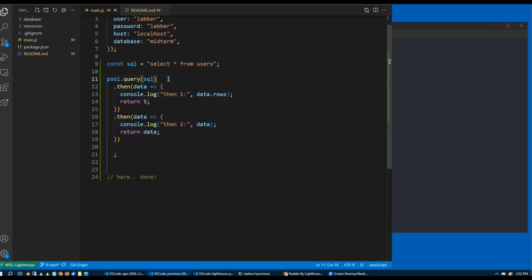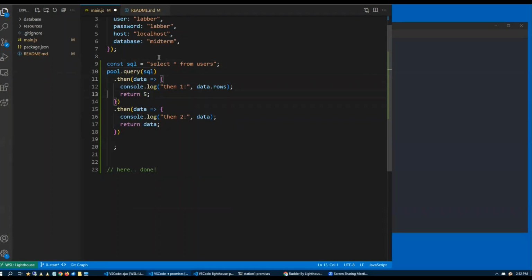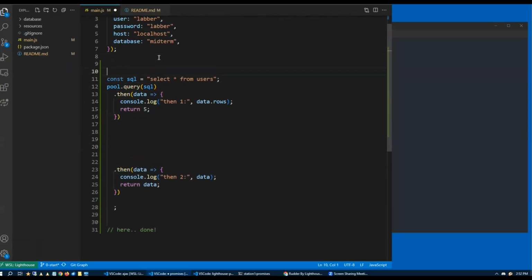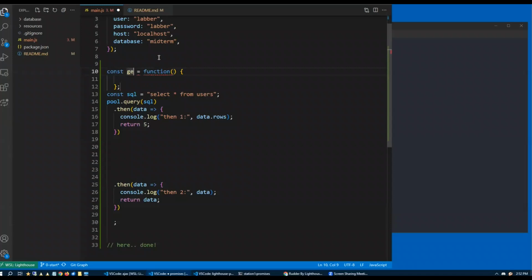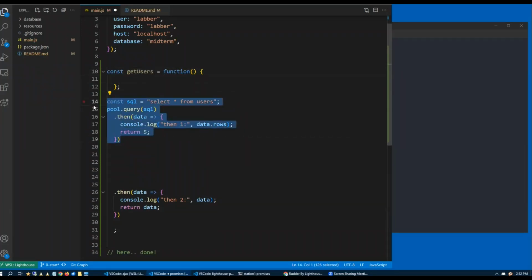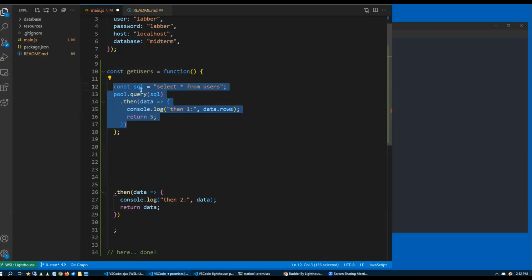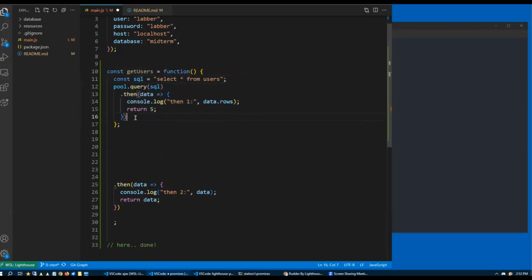Well, how does this help us? How does being able to chain a promise help me? Dot then and then return, next then. Well, let's watch this in action. Turns out, what if I was to make a function? I'm going to turn this first one into a function. There we go. I make a function called get users. There. Let's put my code right inside there. There we go. There it is. Okay. Got a function getUsers.